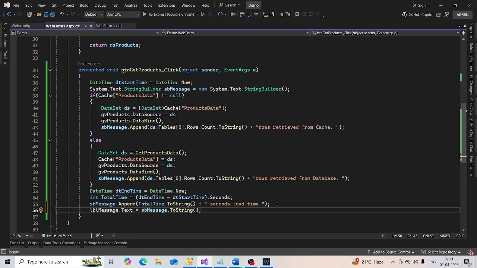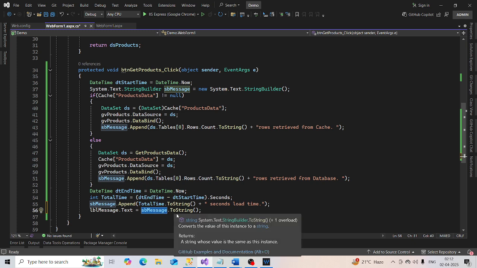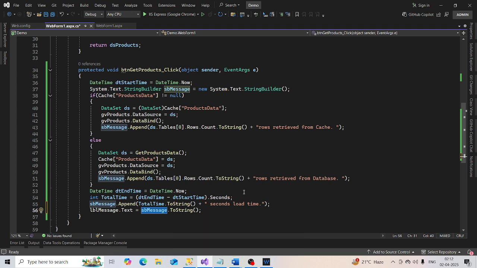LBL message dot text is equal to whatever is there in the string builder object. So string builder object dot to string.